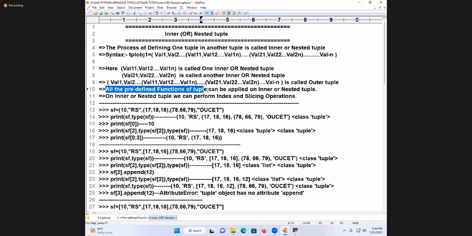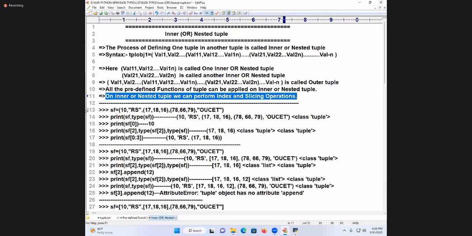All the predefined functions of tuple can be applied on inner tuples also. Two functions are there: one is index, one more is count. Next, on an inner or nested tuple, we can perform indexing and slicing operations.